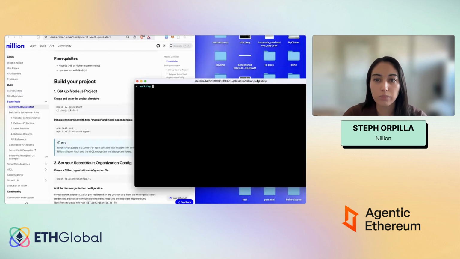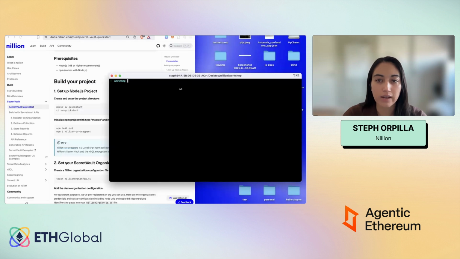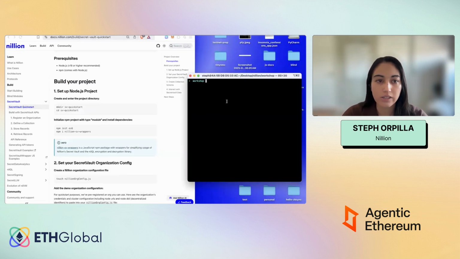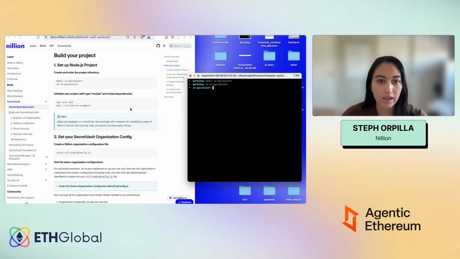And then I have a terminal over here that I'll leave on the right, and I'll also pull up a code editor. So the first thing that we need to do is create a directory for our project. So I'm going to make a directory and I'll cd into that directory. Next, we need to initialize the project. So it's going to be initialized as a module. So I'll npm init es6, and that will just set the type as module inside of the package JSON.